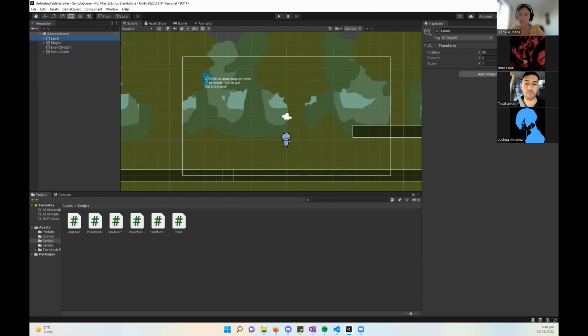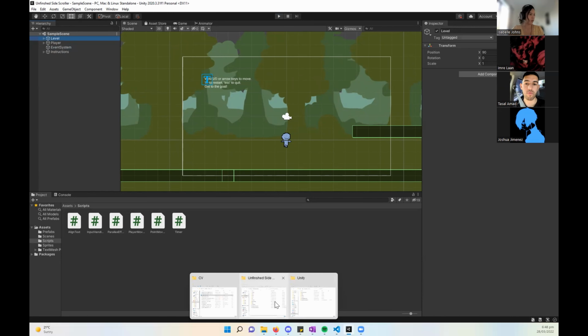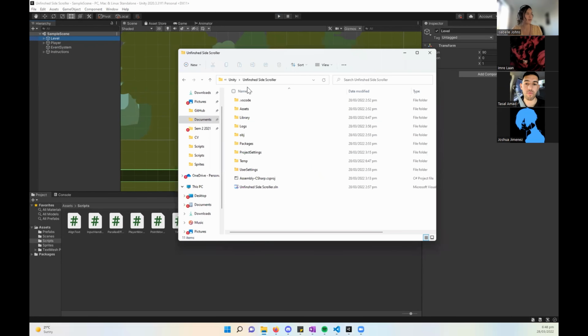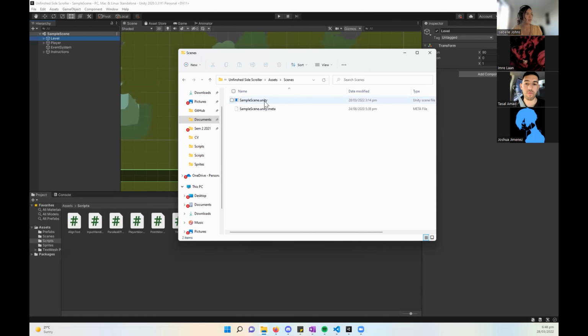Sorry, do we have to open the extracted file from the project tab? Cool. So you should extract the file, and then when you open up the file and go into it, there should be files like this. You should go into assets, scenes, and there will be a file called samplescene.unity. So if you double click on that, it should open up your game for you. No worries.